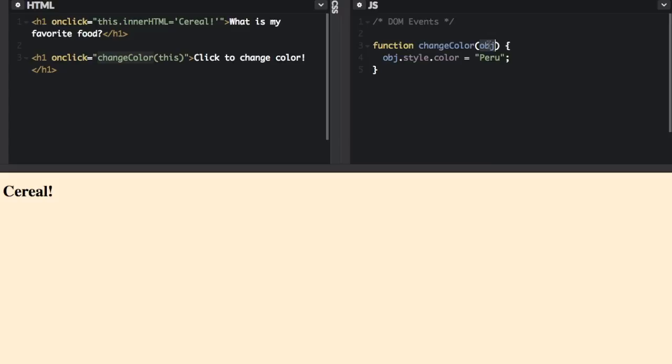It's going to take an object and then we're going to do object.style.color equals Peru, because Peru is not just a country, it's a color also, at least according to your browser. So I've reset this. If I click here, it's now changed to the color Peru.